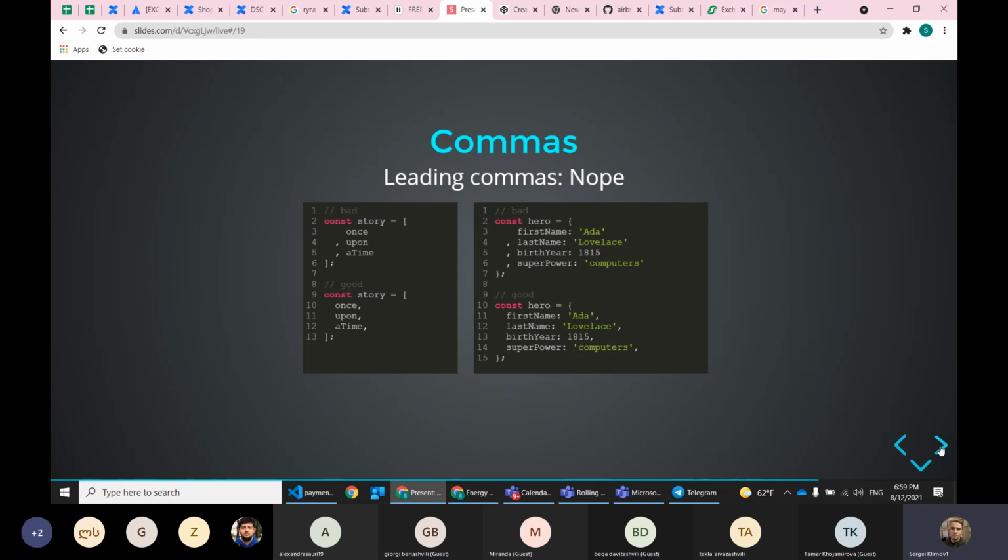Let's move to commas. So here we have bad examples and just one good example. When you are working with objects and arrays, you might have rather long objects or arrays, and it's good practice to leave the comma at the end of the line, not at the beginning, like in these examples.